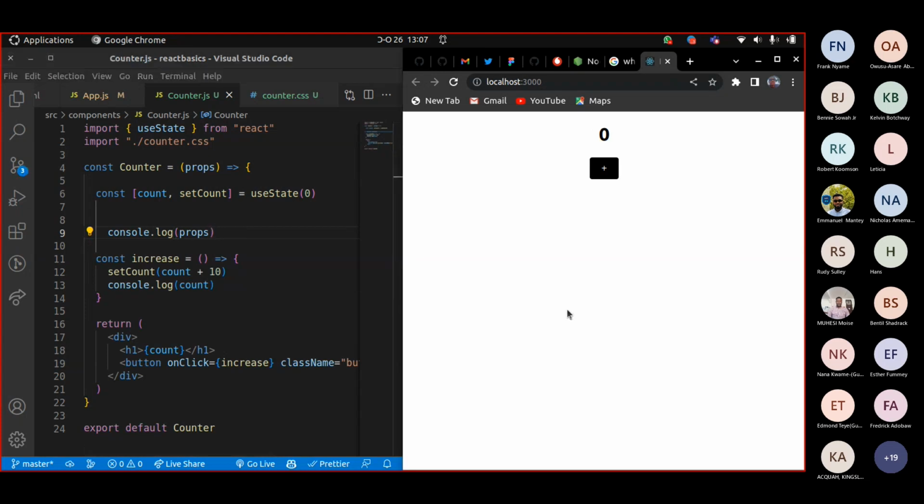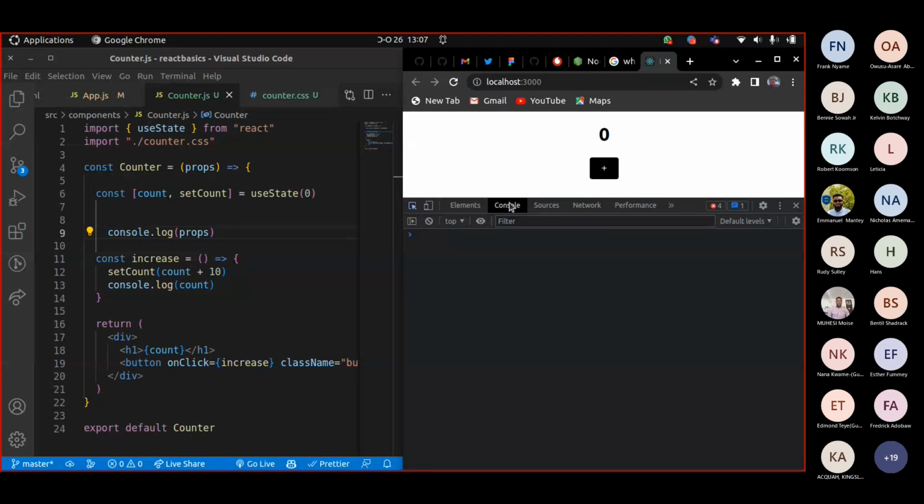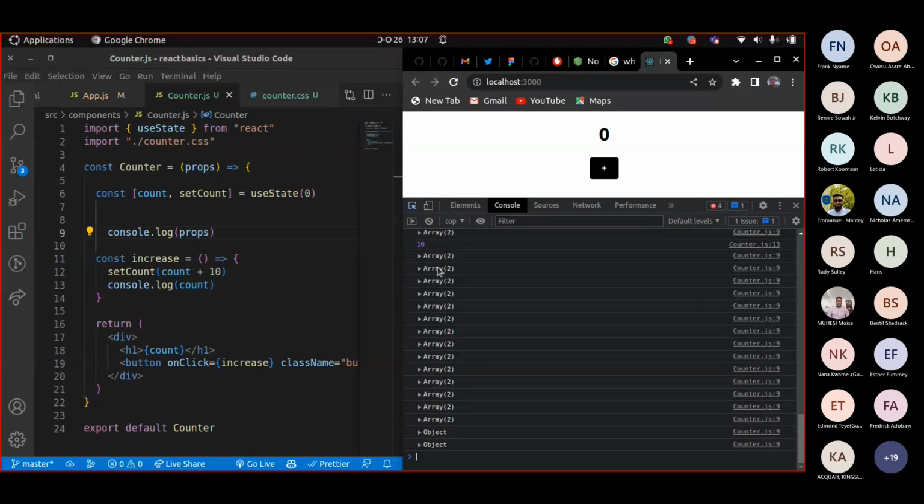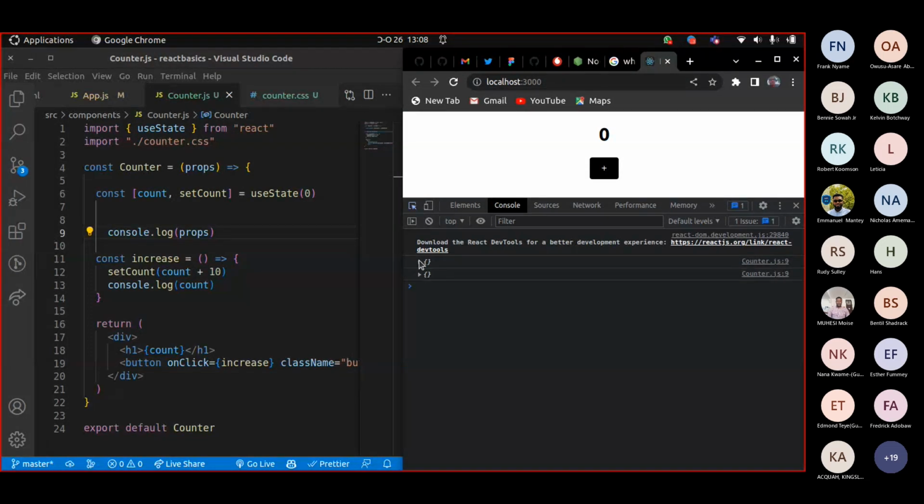Okay, so now let's check the terminal and see what we have. Let me clear the terminal and then refresh the page again. So this is what I'm logging now, which is the props. As you can see, it's an empty object, right? The props is an empty object. Now, if I want to use a prop, let me show you why we would need a prop in this case.